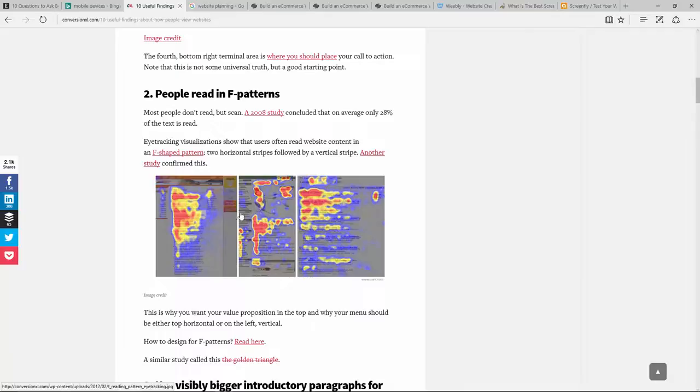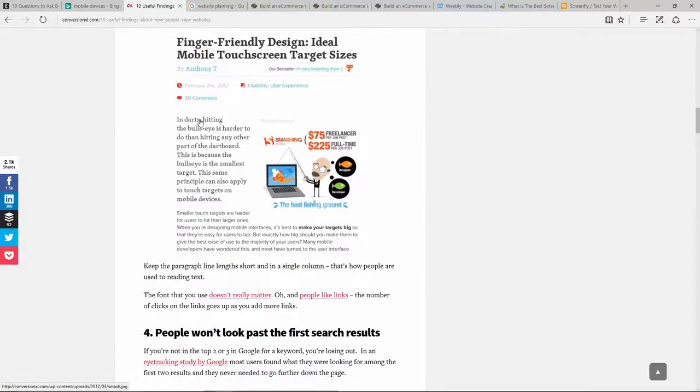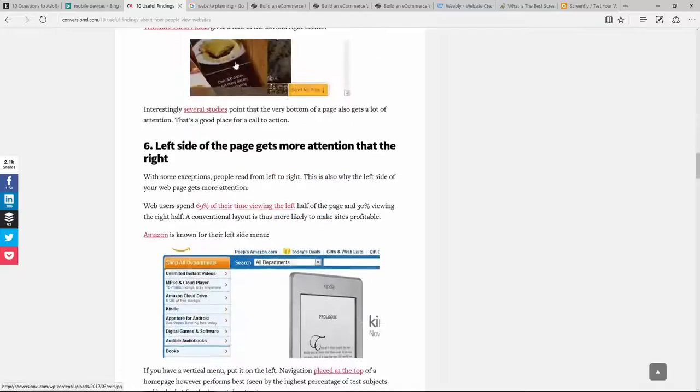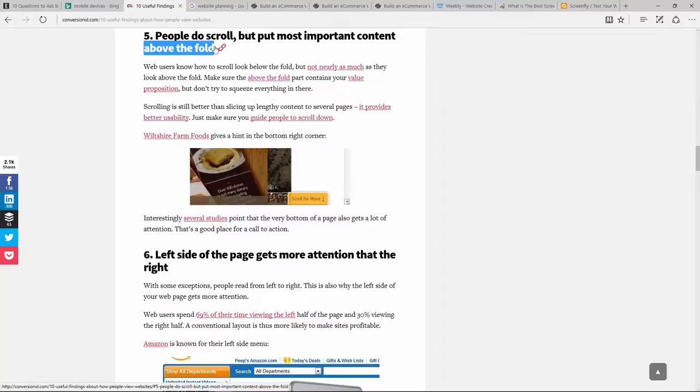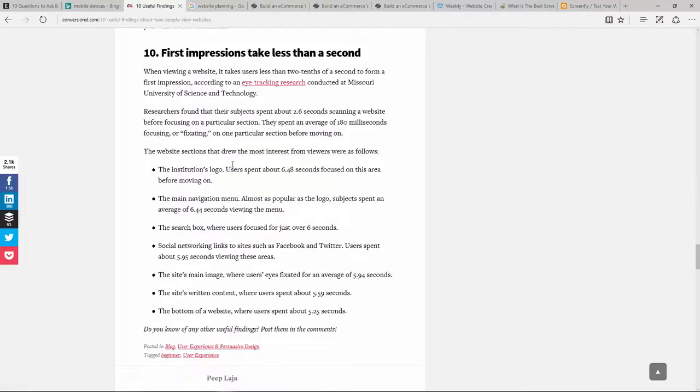People read in F patterns. So you see like an F. When you're building your website, think about that as well. Use visibly bigger introductory paragraphs for improved attention. So the first paragraph, make it a little bigger than the rest. People don't scroll very much. The most important thing is above the fold. The left side gets more attention than the right. This is a huge one. First impressions take less than a second.